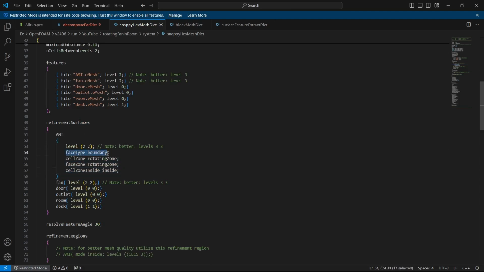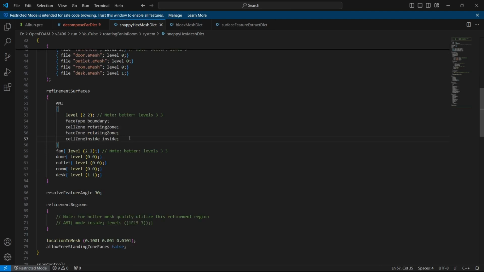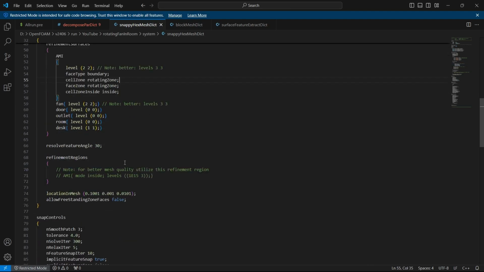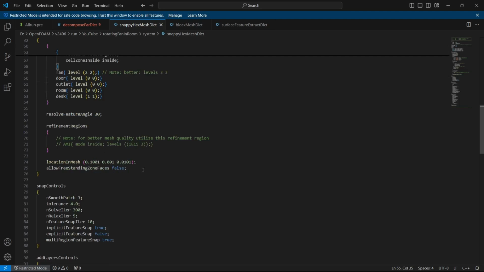The first thing is the face type. The face type is set as boundary so that the solver will understand that this is not actually a wall but an AMI. The cell zone will be assigned as rotatingZone. This will be the name, and the face zone will also be rotatingZone. The cell zone inside will be inside, because the region which is going to rotate is inside the AMI. So we have to put this, and that is what we need to set up the AMI as a rotating zone, nothing else. Apart from that, everything is just a basic snappyHexMeshDict.